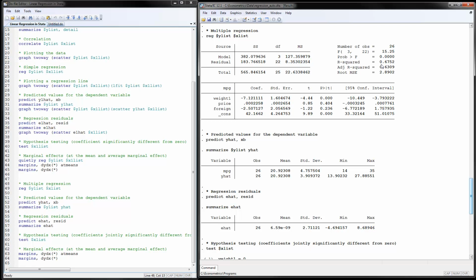The R squared is calculated as the sum of squares for the model divided by the total sum of squares. That's 0.67. So 67% of the variation we can explain with the independent variables, and the rest is due to error. The adjusted R squared is lower as we included more variables in here.